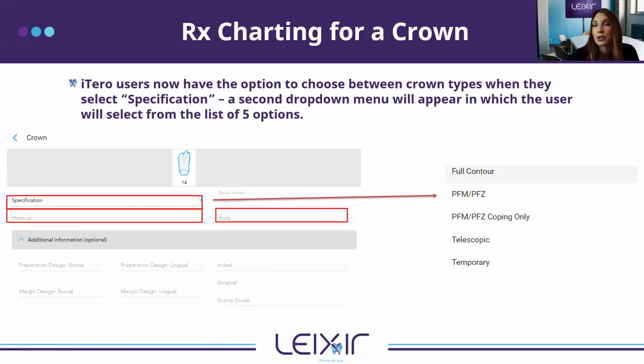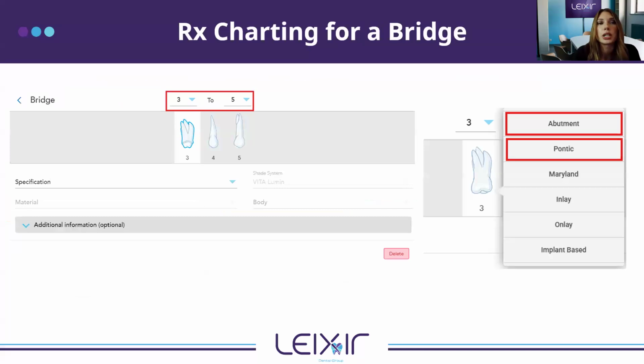So it does help your lab if you're doing an Emax. If you can provide the stump shade, that's very, very helpful. And then for bridge charting, same thing. We're going to select that tooth. Instead of selecting an individual crown, we're going to select bridge. And then you will have that pop up again for bridge. You're going to select at the top here, what's the span of the bridge? So for this one, we put in 3 to 5.